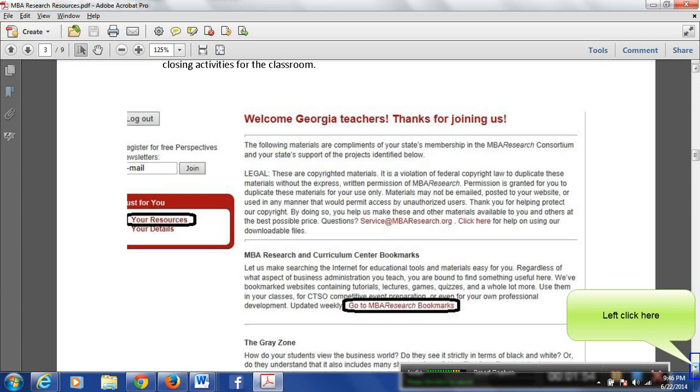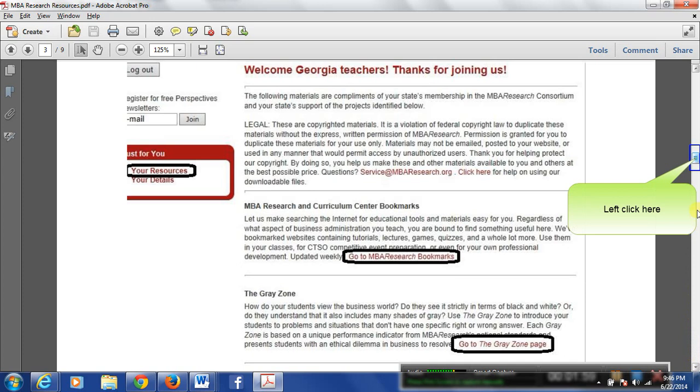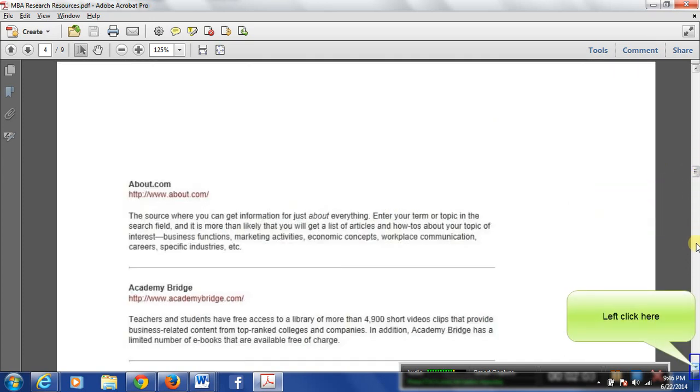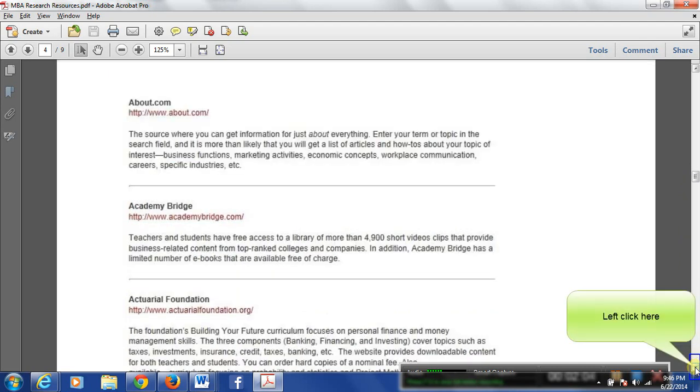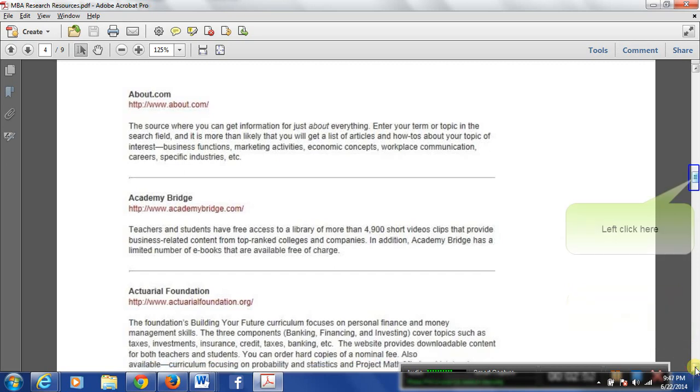I'm going to tell you a little bit about the resources, and how one of these resources can benefit you as you prepare your students for an end of pathway assessment. First of all, there are MBA Research bookmarks, and if you click on that link, it will carry you to a page that looks similar to what we have here. There are over 50 different websites that they have provided, and they are updating their website weekly with additional web links that can help you.